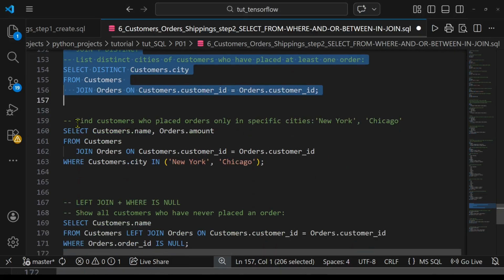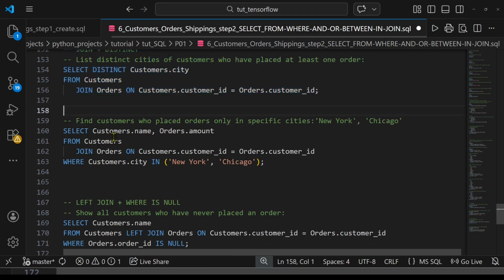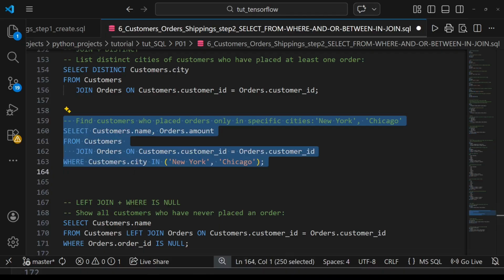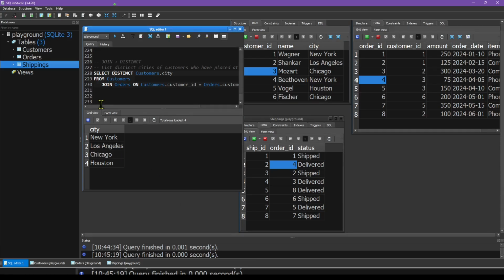Now let's say somebody asks you, hey, find me customers who placed orders only in specific cities like New York and or Chicago. Okay, you can do that too. So in this case, I'm using multiple tables over here. So you are using join.